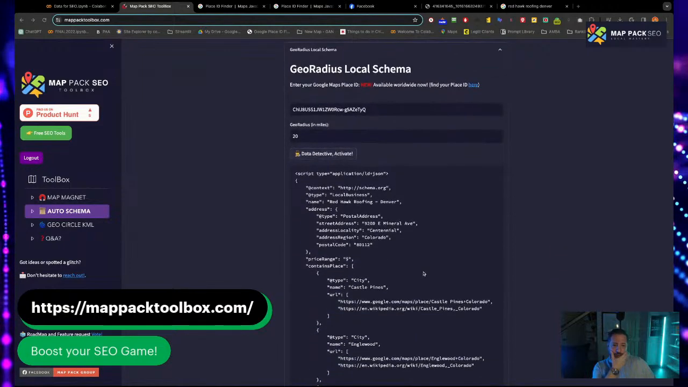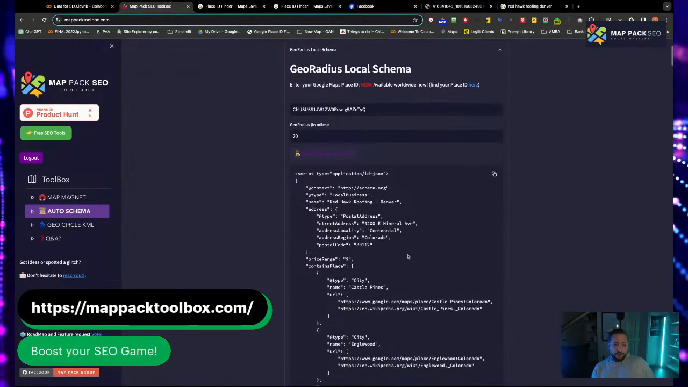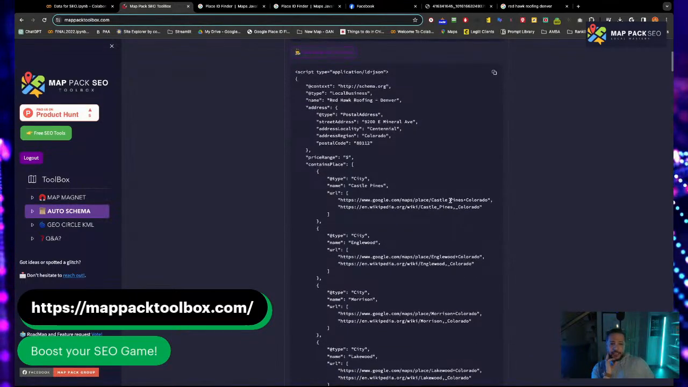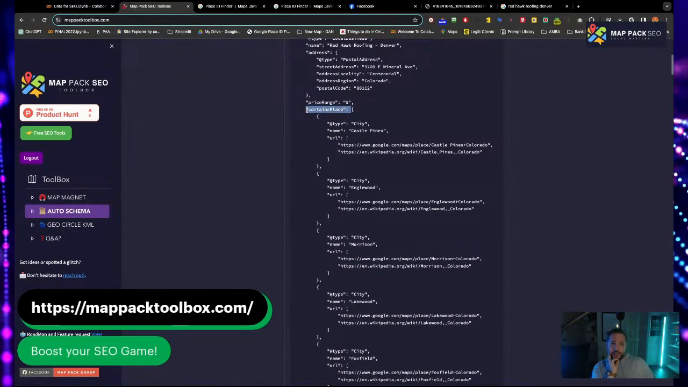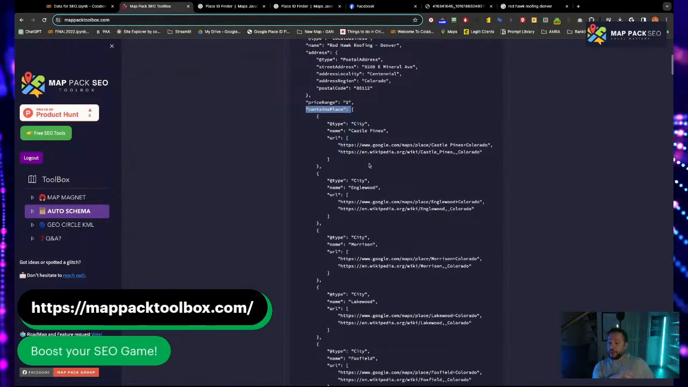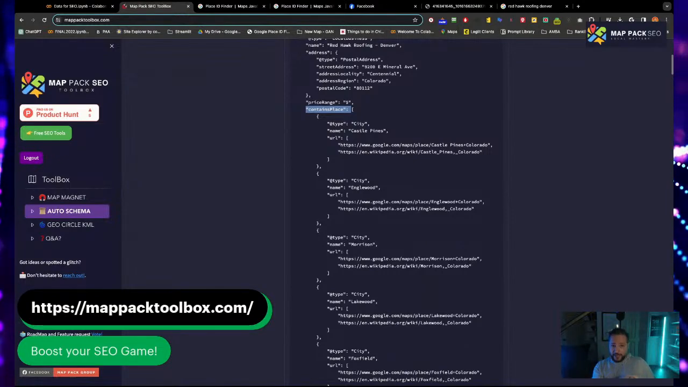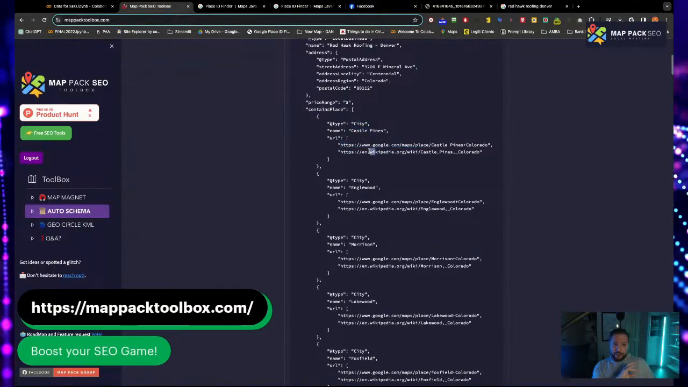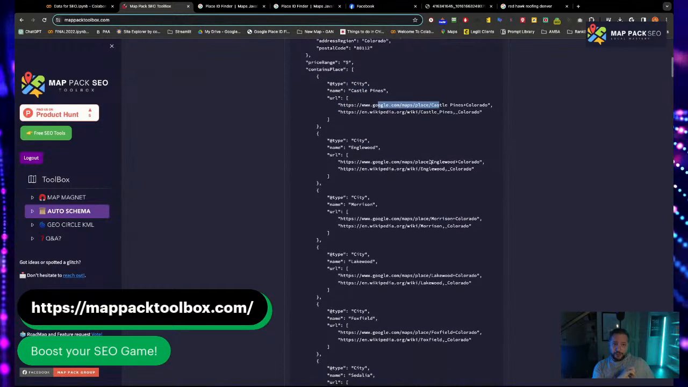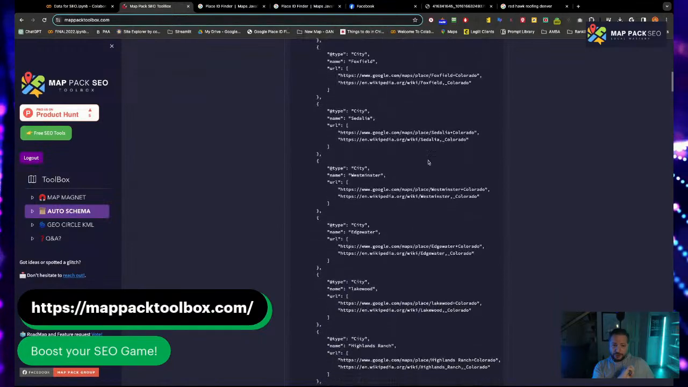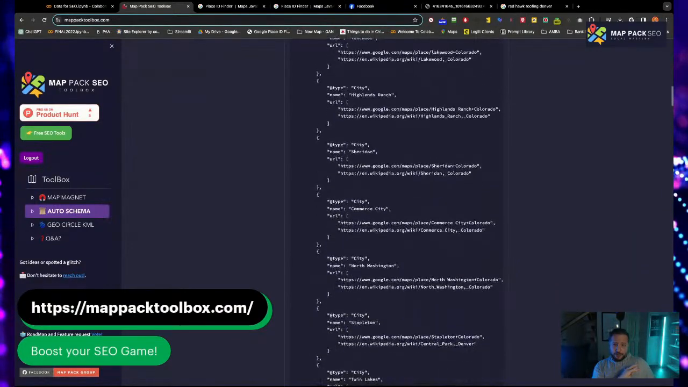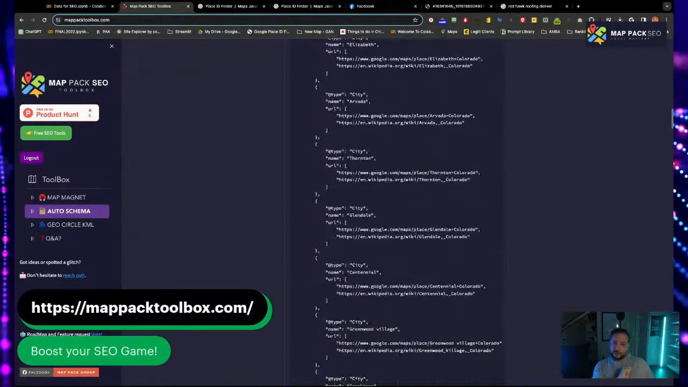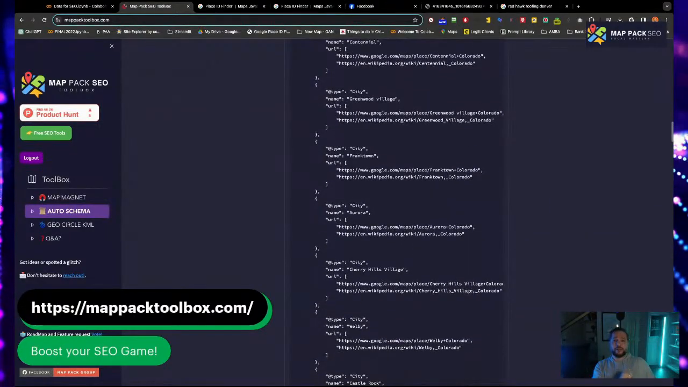Here we go. Okay, perfect. So we got the schema markup. As you can see, the first thing it contains is place, which is going to help the georadius ranking. It's going to have all the cities, the Wikipedia links, and the Google Map links. Let's scroll down. This is all the cities covered in that. That's gold for proximity ranking, guys.